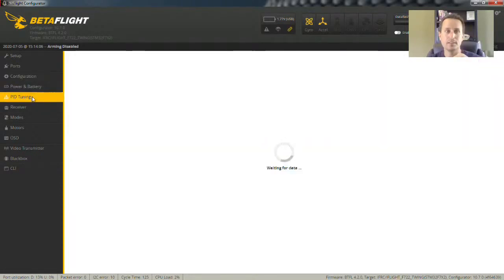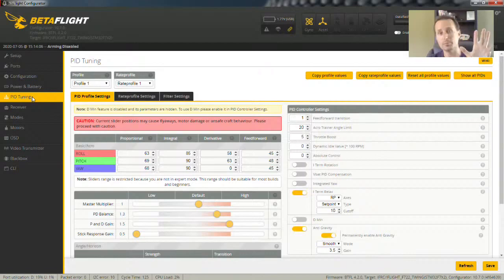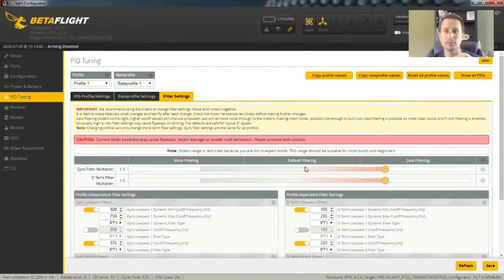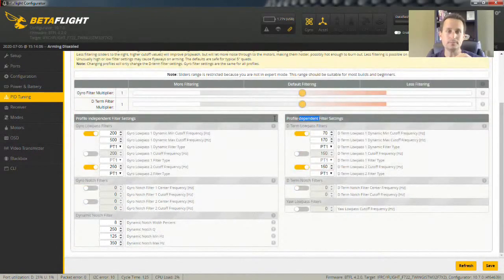As long as those are less than 1, your RPM filters are working at that point. You go to the filters tab. The general setup is I would start with filters at 1.0, so that adjusts all these things right here. I would set your dynamic notch to be 0 width, 250 for the Q, around 125 for the min, unless you have to go less, and 350 for the max.